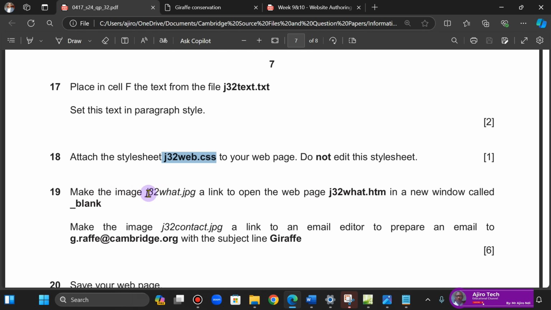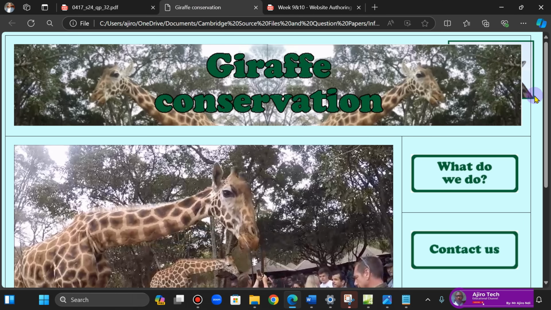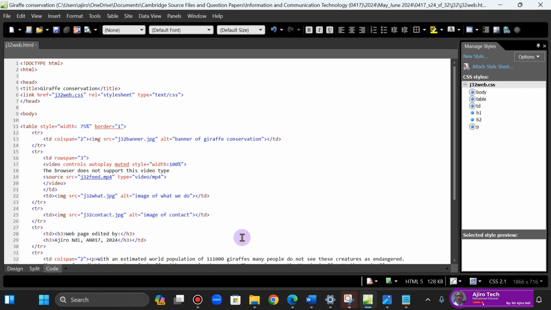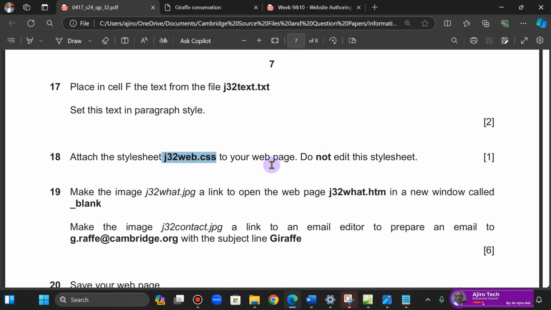Make the image J32 a link to open. Now look at this. I'm seeing something here, so we're going to fix it. Make the image j32what.jpg a link to open the web page in a new window called blank. Okay, so it's going to open this web page.